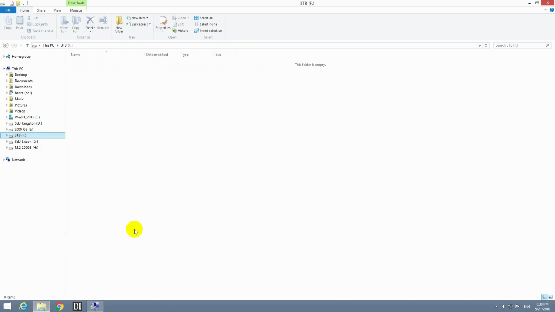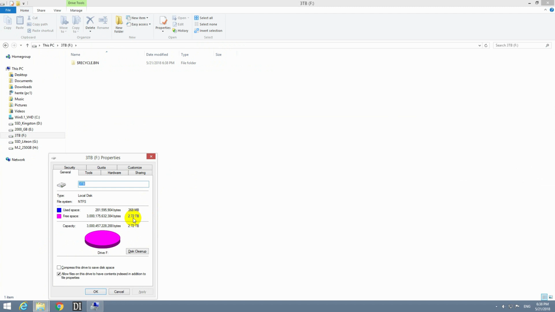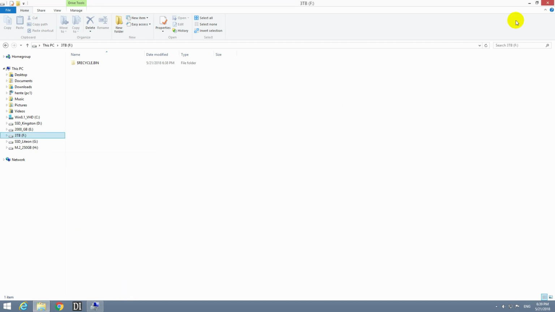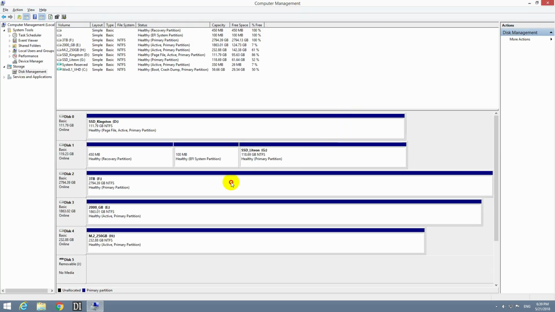And properties. Now it's saying 2.7 terabytes out of 3. They are stealing quite a lot. 3 terabytes, 2.7 terabytes. Okay, so that's the Toshiba 3 terabyte hard drive.